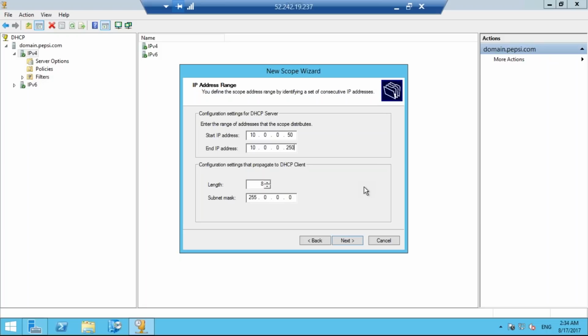So first will be 10.0.0.50, second 51, 52, 53, 54. So it will keep on giving IP addresses starting from 50 to 250. Understood? For each and every computer, it will be on a first come, first served basis. The computer which comes on the network will get the IP address starting from 10.0.0.50. Any confusion, guys?